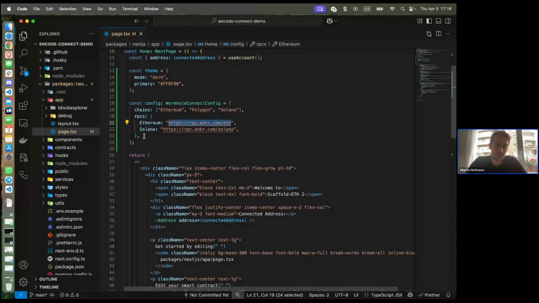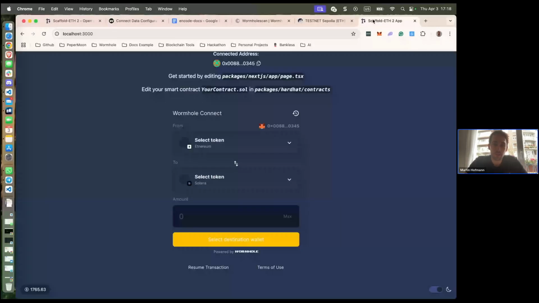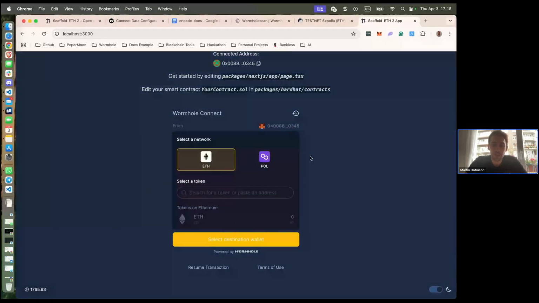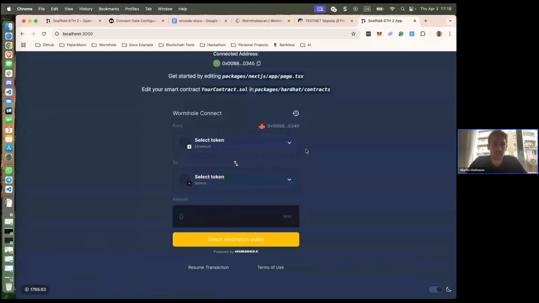If we don't tell Wormhole what RPC nodes to use, it's gonna use some Wormhole default RPC nodes. But it's pretty cool that you can define it and customize it, adapt it to your own application. This is something that we can't see on the front end because it's happening in the back when we create a transaction, but you can trust that it works that way.